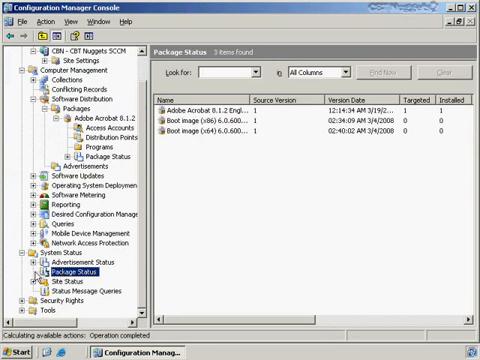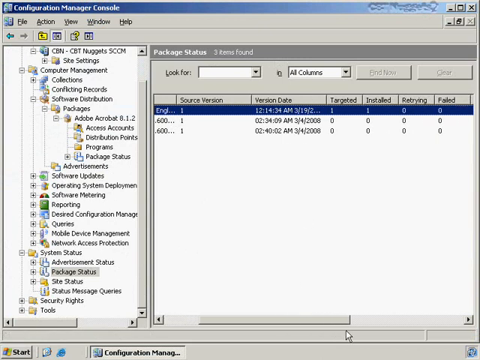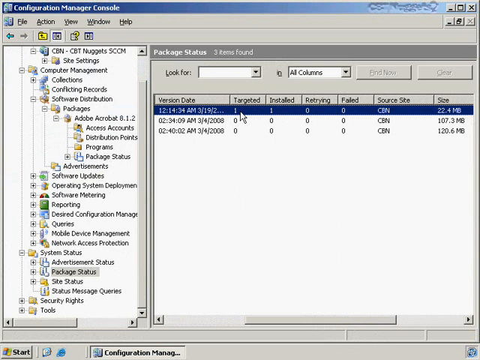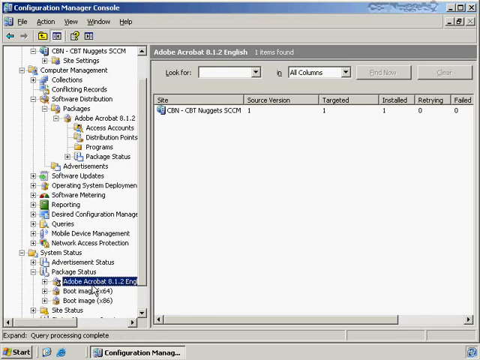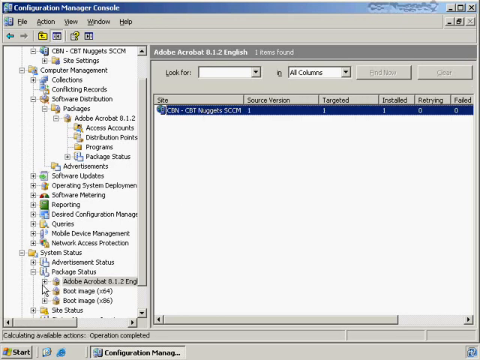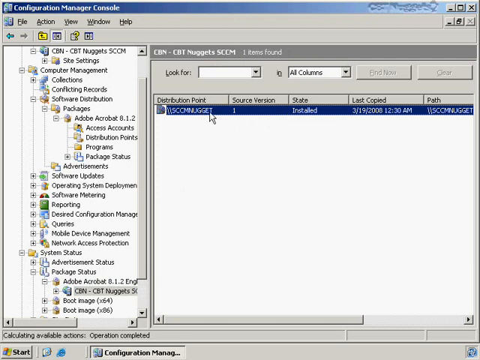If we start with the package status here, if we look for available packages on our system, here's our Adobe Acrobat package that we installed. There's the source version, there's the version date, and now you'll see here that actually one site system has been targeted and one has successfully installed. Now that we know that we have a successfully installed package to a site system, if we scroll down here, we can see a little bit more information about that individual package as well, the Adobe Acrobat package, and also essentially what distribution points are currently having that package installed to it as well.